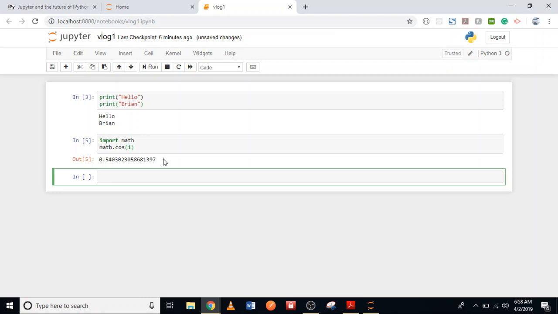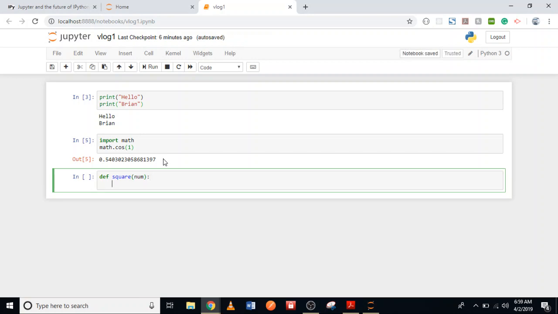Another thing I want you to notice is that you can define your own functions just like you would in a normal Python program. So for example, let's write a function that calculates the square of a number. I'm going to start with def and call it square. This is going to take in a number, num. Then I say colon, and inside here we are going to write a docstring: calculates the square of num. So now if anybody wants to look at what this function does, they can just see that it calculates.